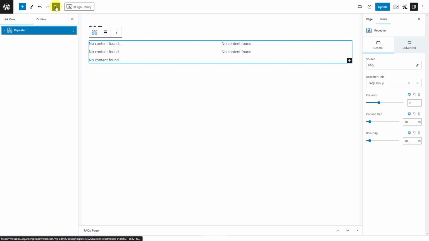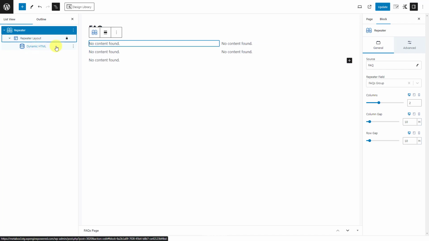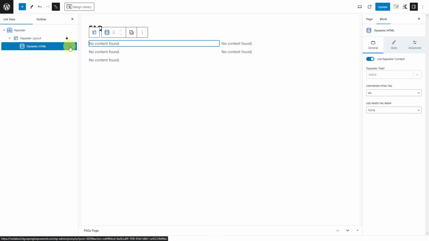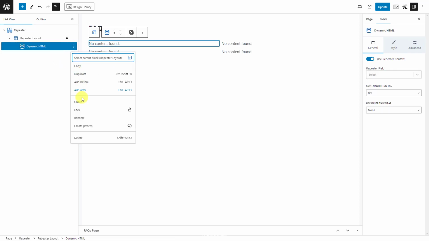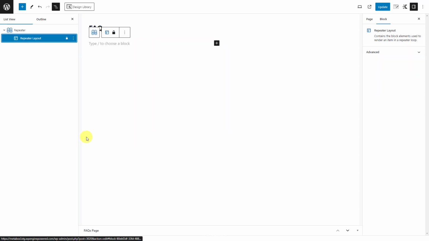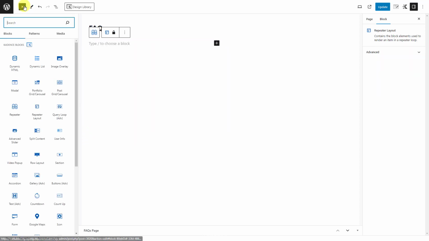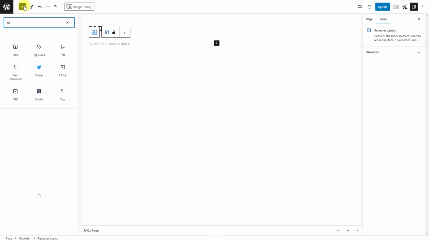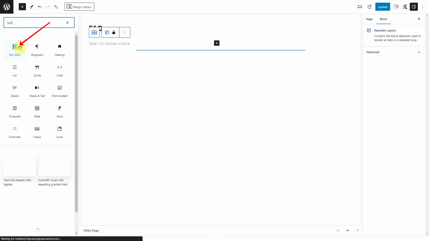However, for the content of the questions and answers, you must add blocks inside the repeater, as well as inside the repeater layout. There will be a dynamic HTML block as default there. I'm not using it, so I will remove it. Then add some new other blocks. Here I'll choose a text advanced block for the questions.